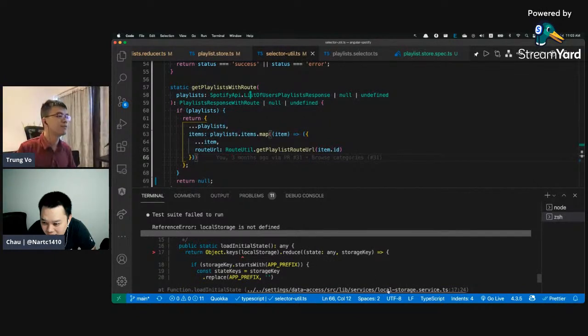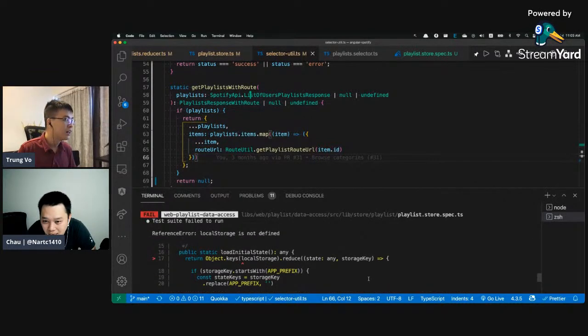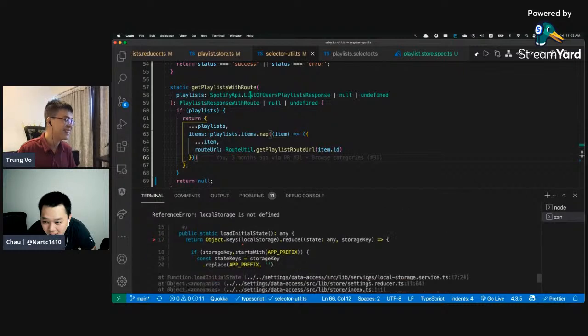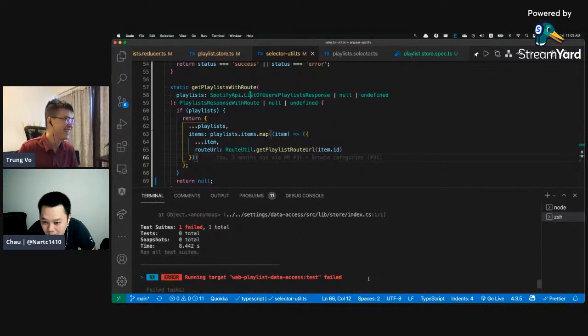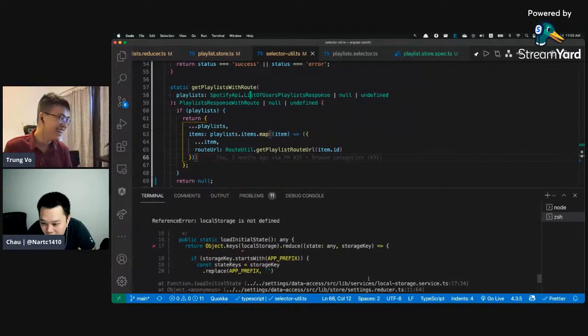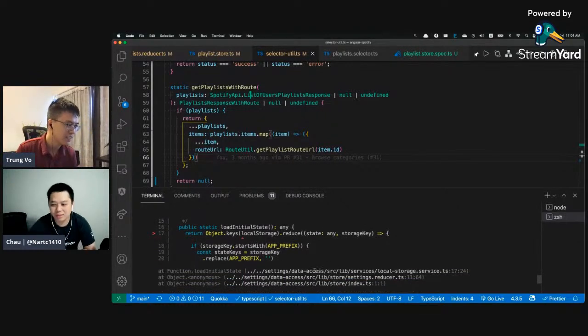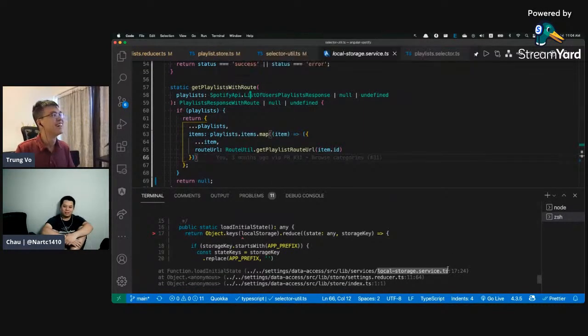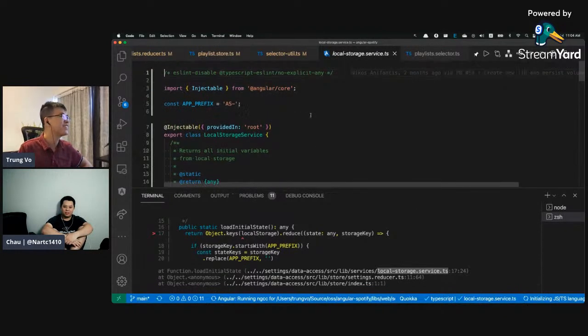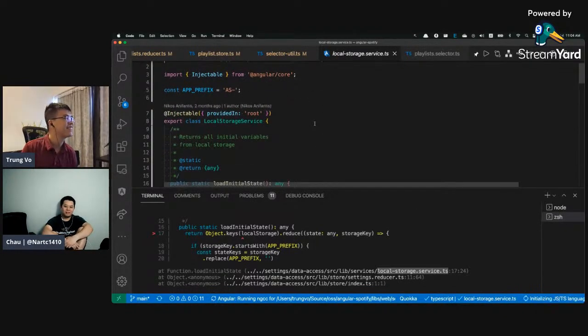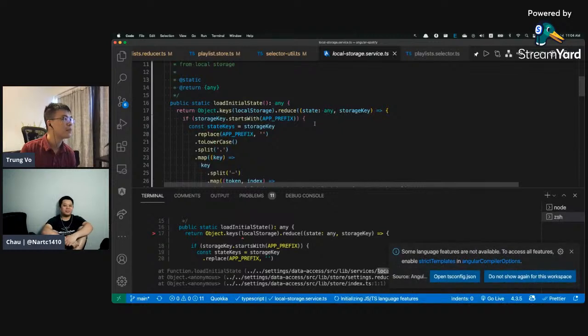Is this inside of this file? Why do you have that service? We don't care about the service. Don't ask me. Wait, where are you using it? Inside the local storage service? Inside the setting data access? Wait, that is weird. It starts throwing all of the errors from different places.